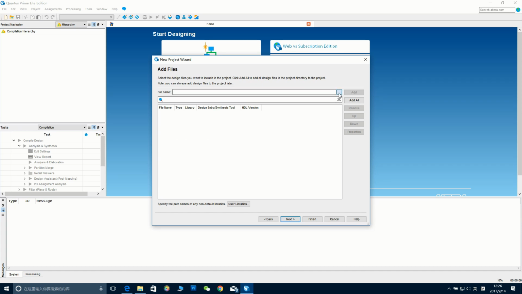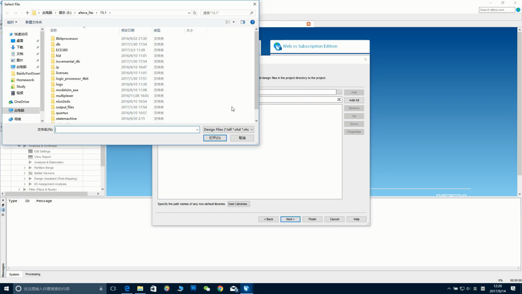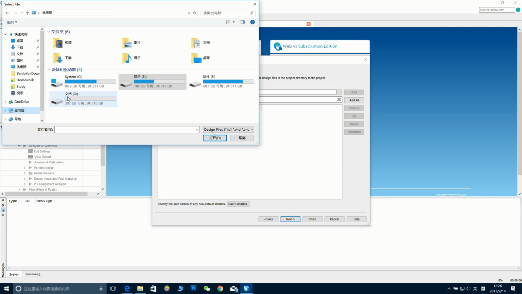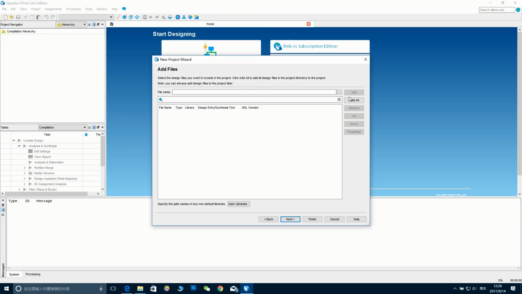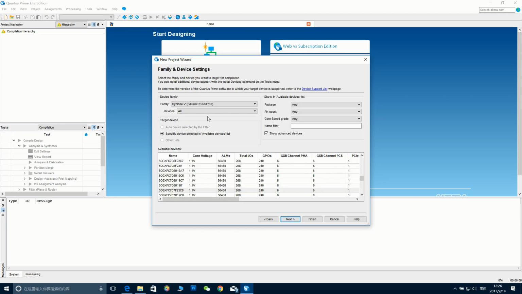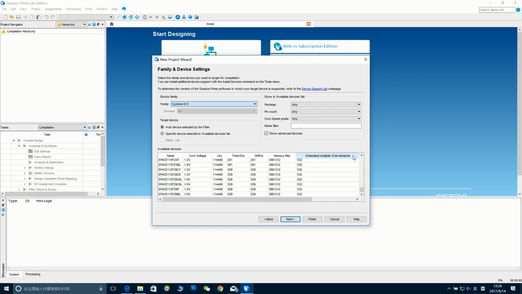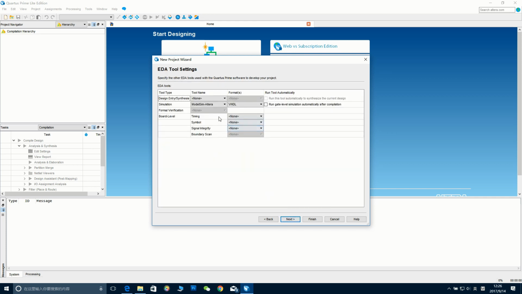So now we're going to add the files that we have just downloaded to our project. So I'll go to my G drive, demo adders, and add all the files. Yes, they're here, and I'll click next. Select the version that we're using. We're using the Cyclone IV E, and the device at the bottom is the one ending with 29C7. So next.